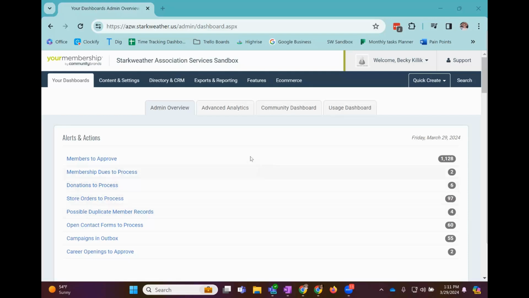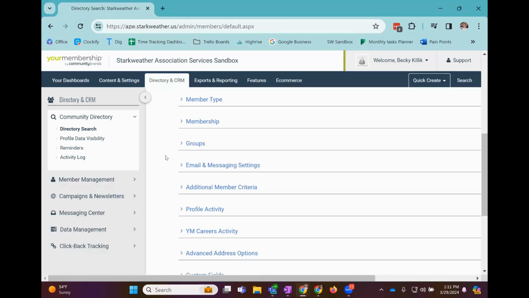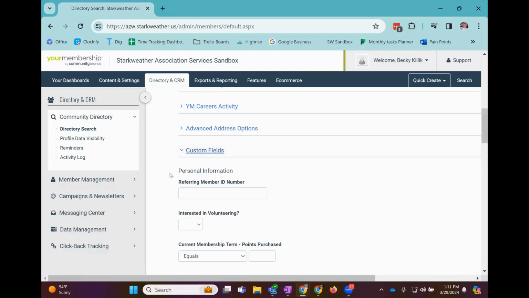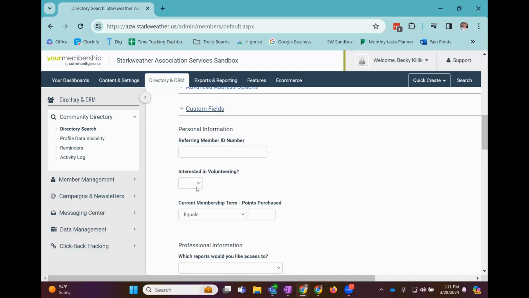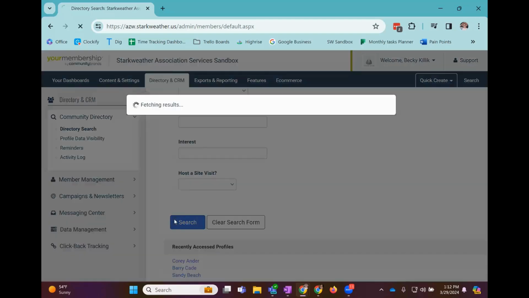The first thing you're going to want to do is click on Directory and CRM up at the top. Once your search form opens, you're going to go ahead and scroll down to Custom Fields, click on it, and then find your volunteering custom field. Once you click on it, we're going to choose Yes, and then simply scroll down and click Search.